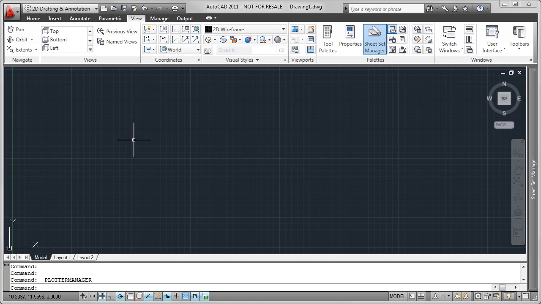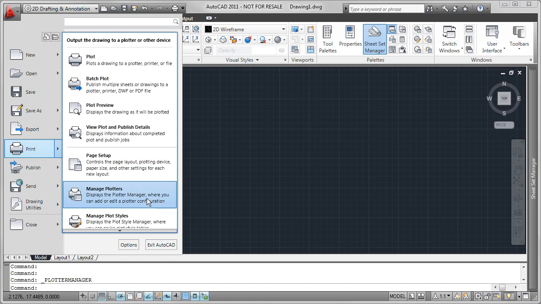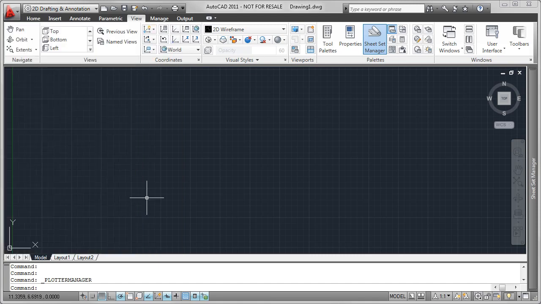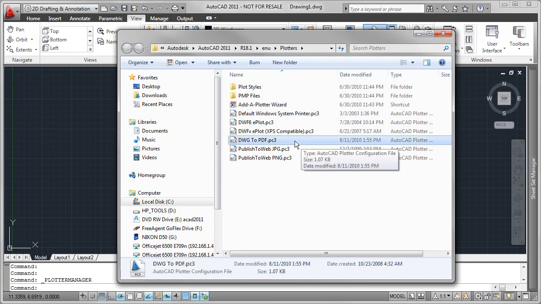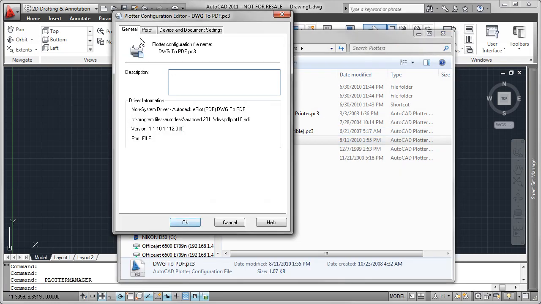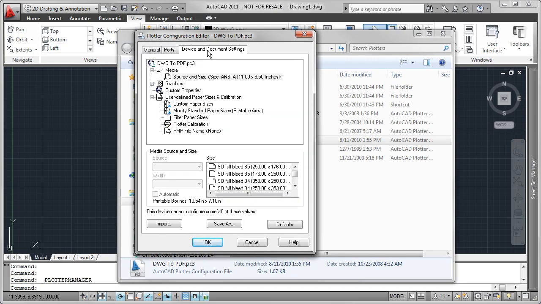So what we're going to do is come up here to the application window, come down here to print, and then click manage plotters. This will of course open up my default plotter directory, where I'm going to come down here to my DWG to PDF.pc3 file. Just going to double click on that guy to open it up, and I'll get to this plotter configuration editor window. I'm going to click over onto the device and document settings tab. And what I'm out for is the custom properties.